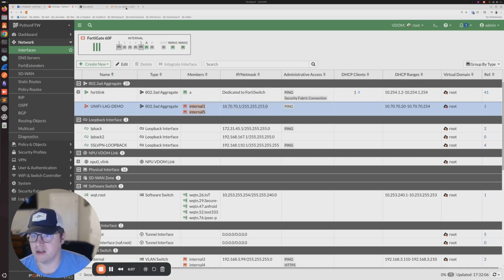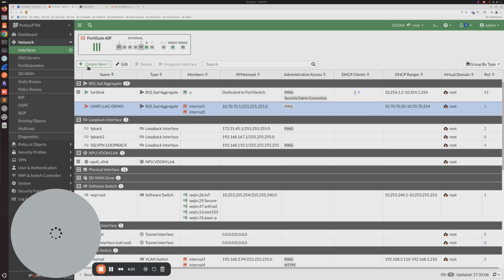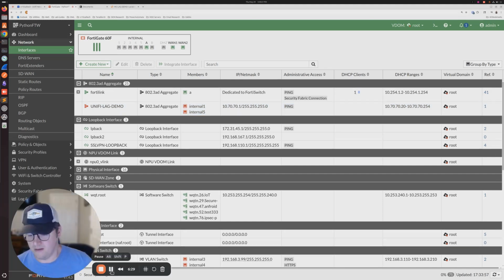And just to show you in a simple diagram how we're going to make these connections, this is the 60F that I'm working with, and we're going to take ports 9 and 10, and plug those into ports 1 and 5 on the Fortigate. So I'm going to go ahead and make that connection now. All right, so I went ahead and made that connection from the switch to the Fortigate, and let's take a look here.